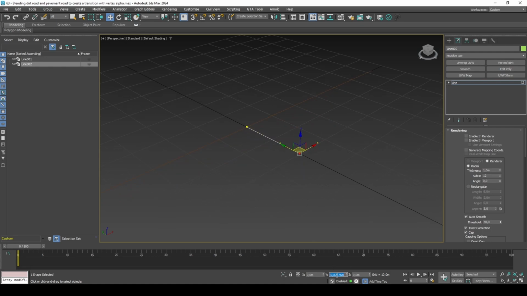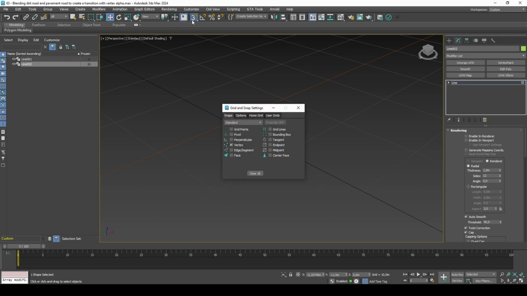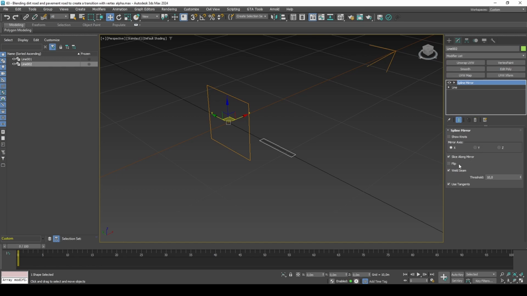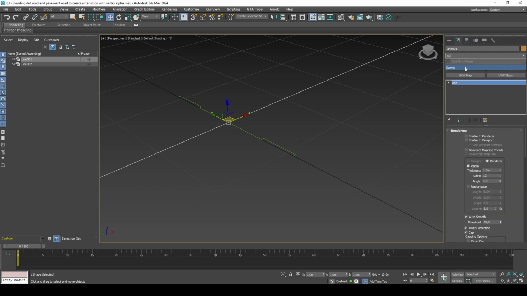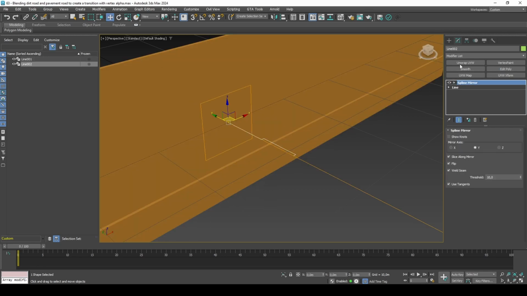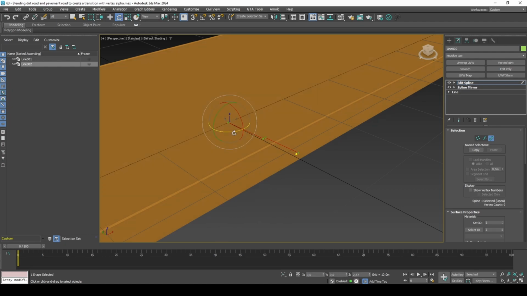GTA roads are usually 12 meters wide with a 5-meter wide sidewalk that tends to be 0.35 meters tall. If the road looks different than what it's supposed to, select the section line, press 3, and rotate by 90-degree increments until you get the correct result.